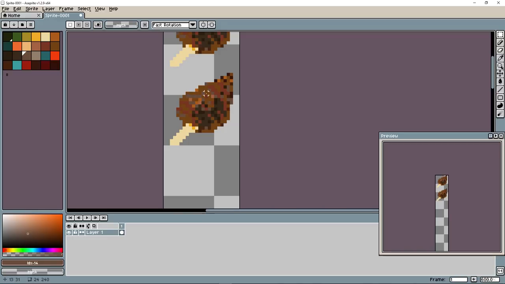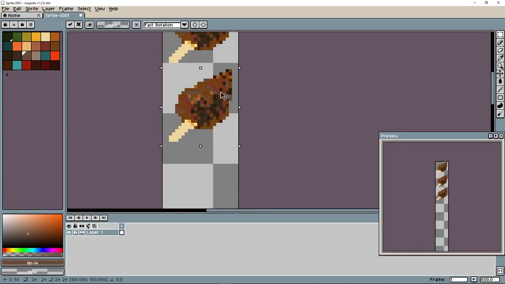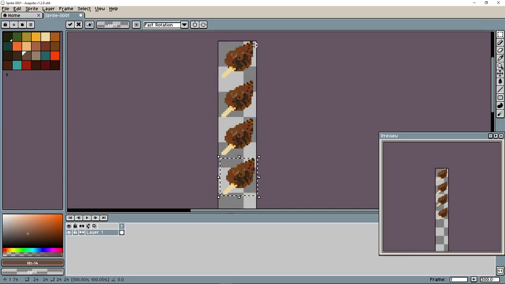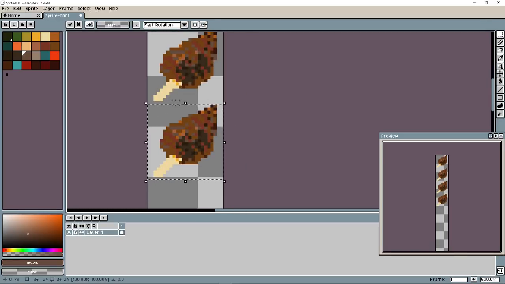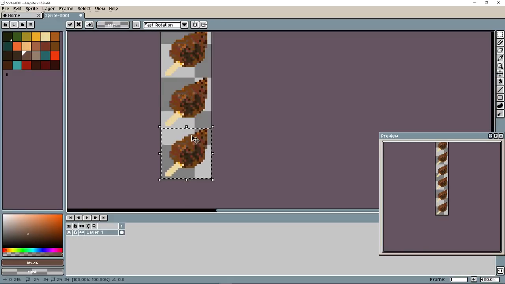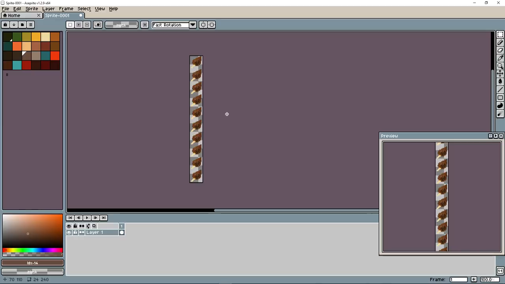Repeat the same process by pasting it. There, that's our full food bar. And we'll probably have it start from the bottom and fill up as the player gets fuller. So if the player gets more hungry, it'll start to disappear from the top and go down.